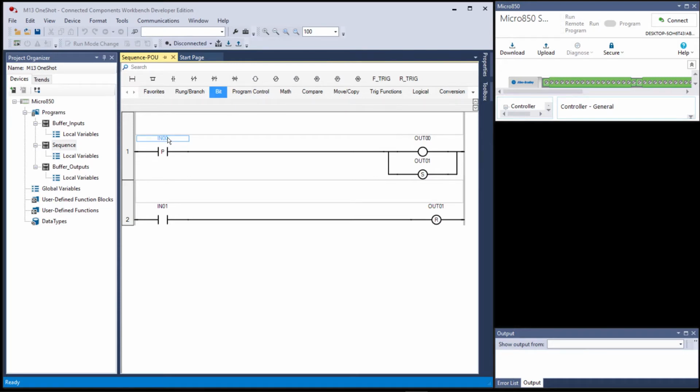The one with the N inside of it, for pulse falling edge, does it when the bit memory goes off. When the bit memory goes from on to off, that's the falling edge, then this instruction with the N in it would be true for one program scan and one program scan only, until the bit memory goes back to the other state and then back again. So it has to cycle states.